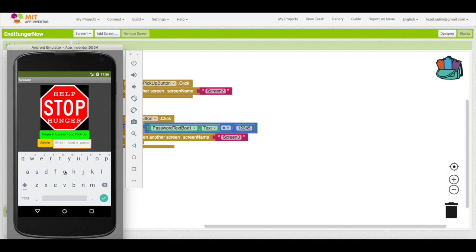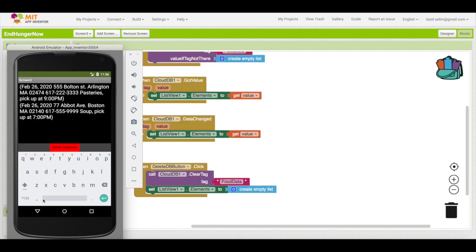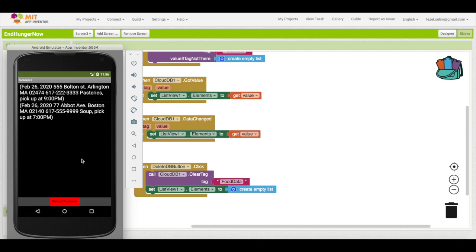Now, let's say the admin is now using their phone, and remember the password we hard-coded was 12345. By the way, you could have chosen any number that you wanted, but this is the number that I chose. When you press the admin button, what we should see is now we are in screen 3, and here is how the list view displays the requests already made. It gives us a timestamp. It says February 26, 2020, at this address in Arlington, at this phone number, there are pastries to be picked up at 9 o'clock. Okay? And the second request also is written here.